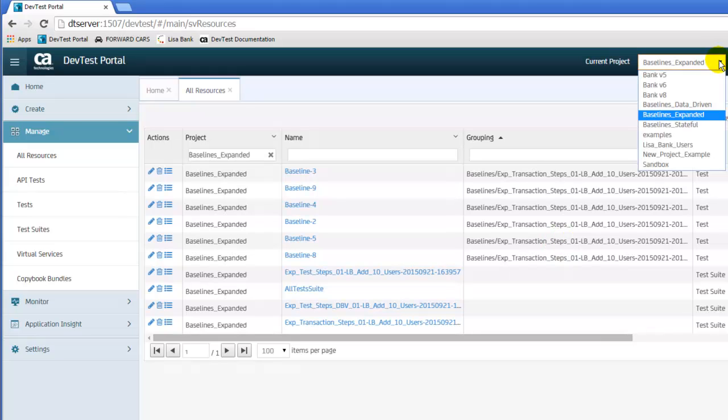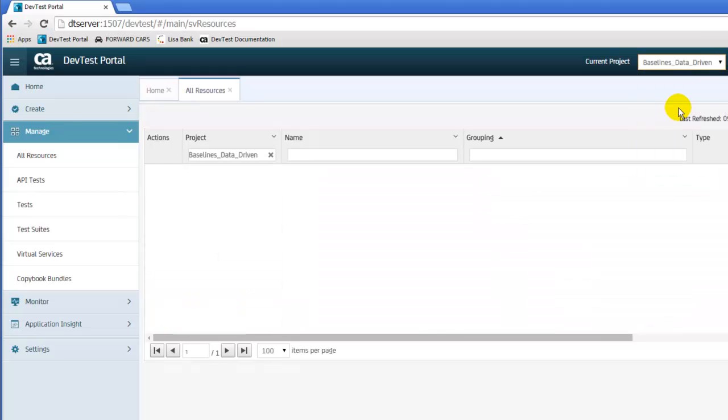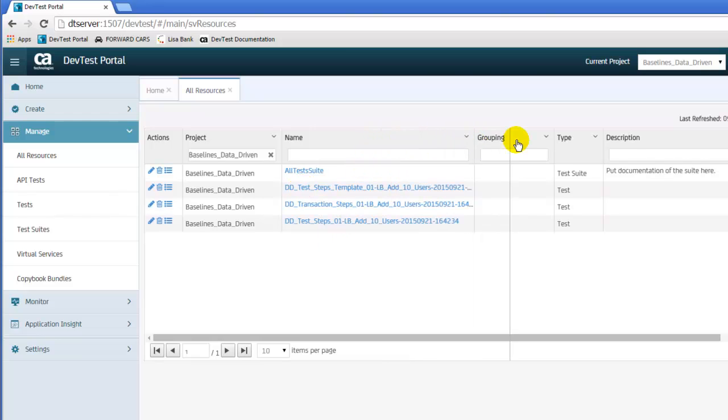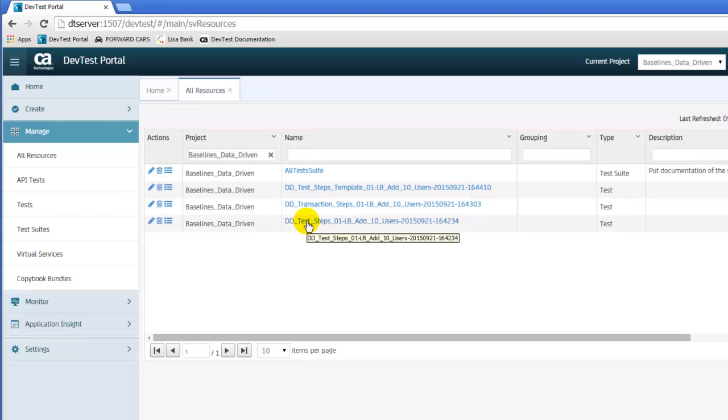So now let's go ahead and look at the data-driven test cases. We can see here that the grouping is not showing because it's not in a subfolder. We can see the test case names because they are in the test folder. The test case itself has the name that we gave it when we created the baselines. It's a little bit easier here to identify the baseline data-driven test cases in the DevTest portal. Don't need to worry so much about the grouping.